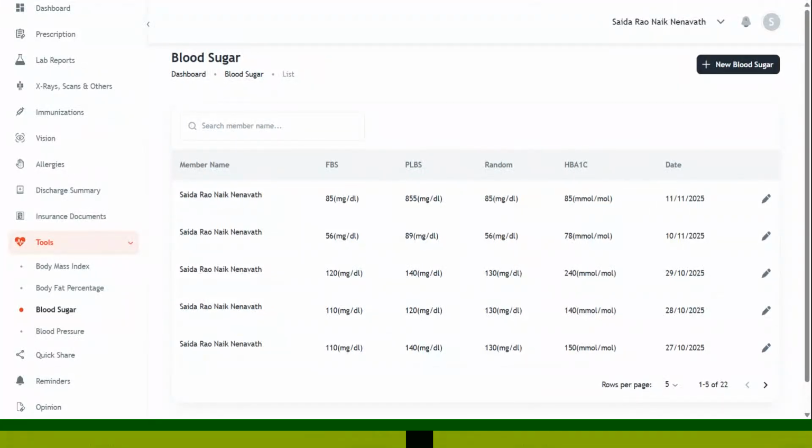Welcome to IndusAyush. Now let's take a look at the blood sugar feature under the Tools section.